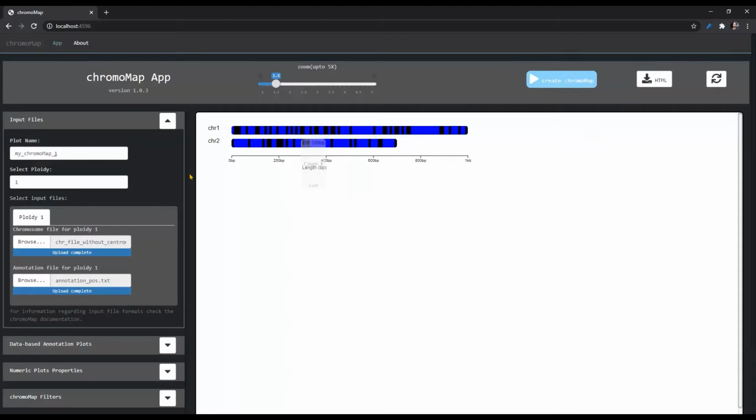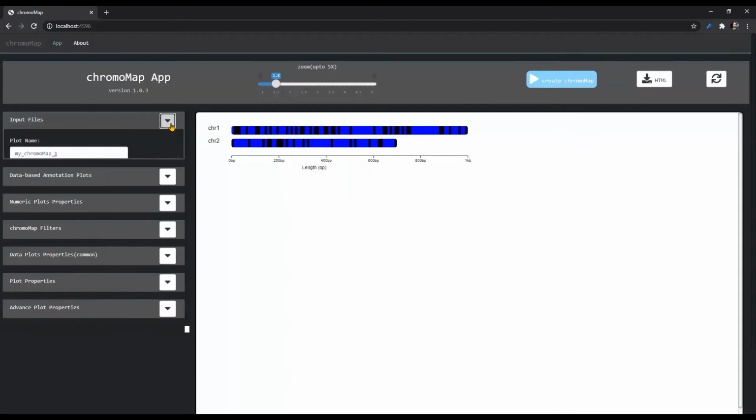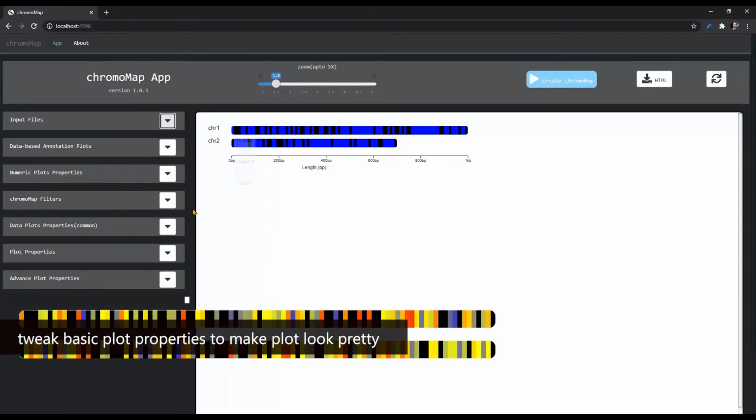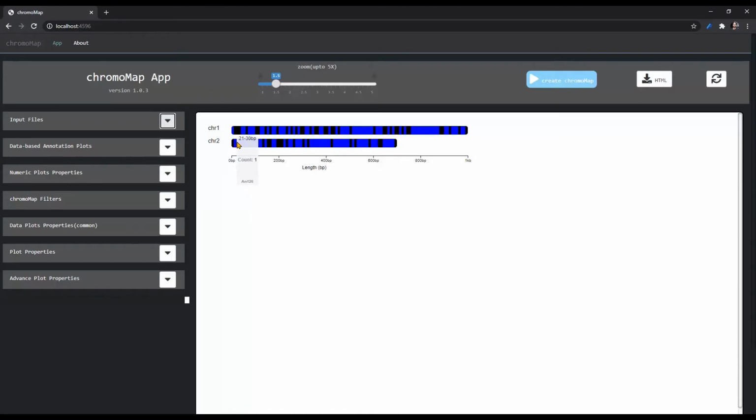And let's go ahead and change some of the properties. One thing is, let's say, the annotation color. Right now every annotated locus is colored blue, while black is the chromosome color. To change that, we go to the plot properties.